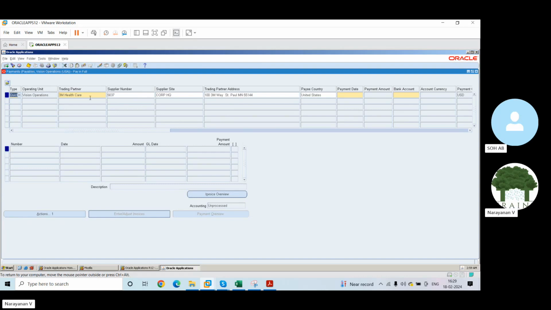So no need to manually type your trading partner name, invoice number, and all. It is automatic. You can cross check. The trading partner is 3M Healthcare, and the supplier site is already selected automatically. The trading partner address is correct. For the payment date I can give today's date, or if you want, you can give a future date as well.